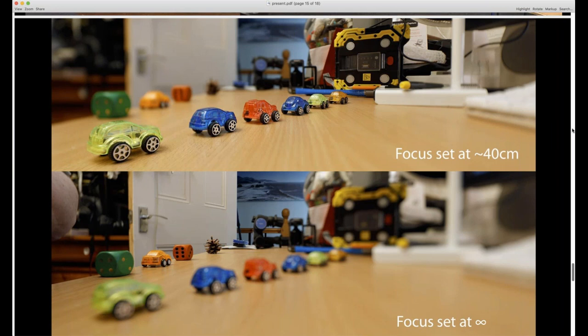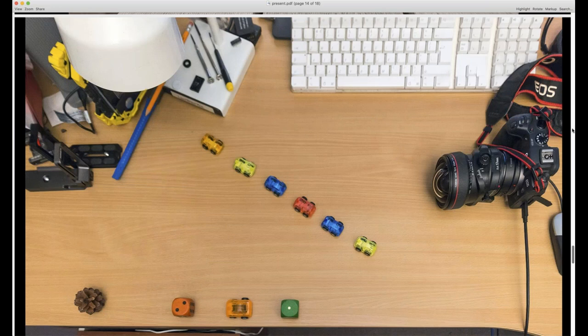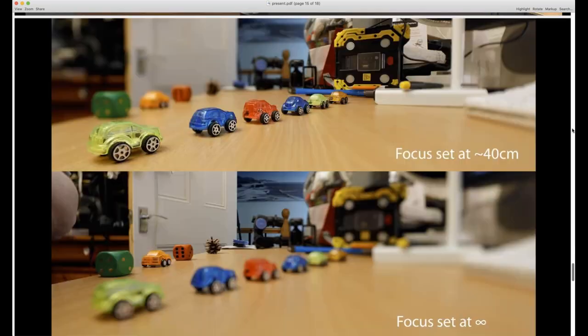Now, if I just go back, we've got that. That's the setup. So at close focus, the plane of focus runs along those diagonal line of cars. And at infinity focus, it runs along the other, where the car and the two dice are. I just go back. There's the difference. There's no change in setup between them other than I've just changed the focus of the lens. And there's nothing more to it than that.